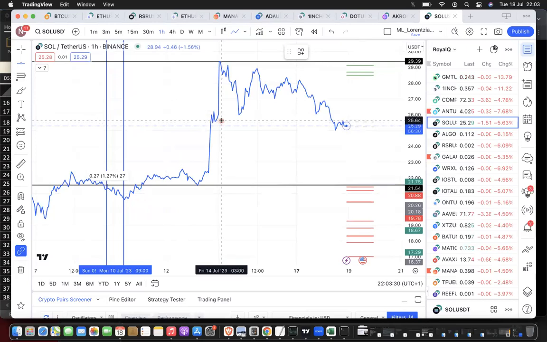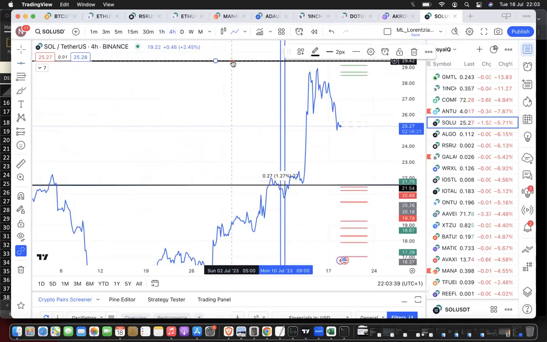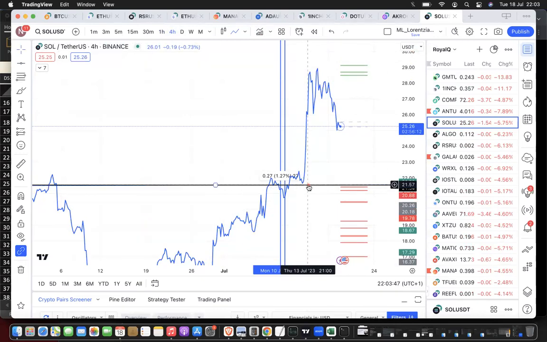But hey, I made a mistake. I normally draw these levels on the 4-hour chart, not the 1-hour chart. So I will switch to the 4-hour chart, because I love to see the high level of things. Okay, so let me delete what we've drawn already.